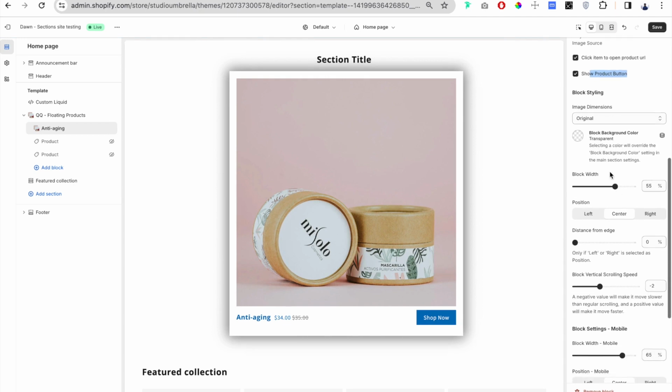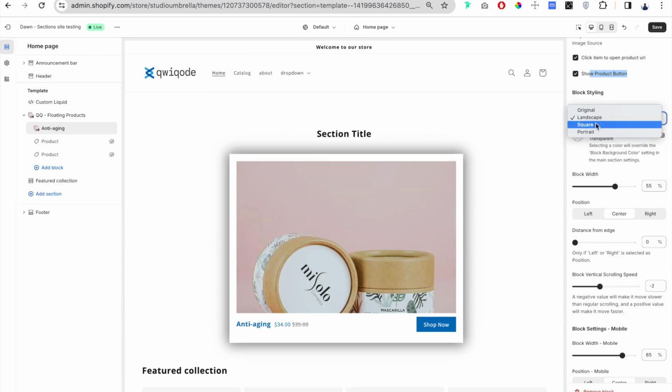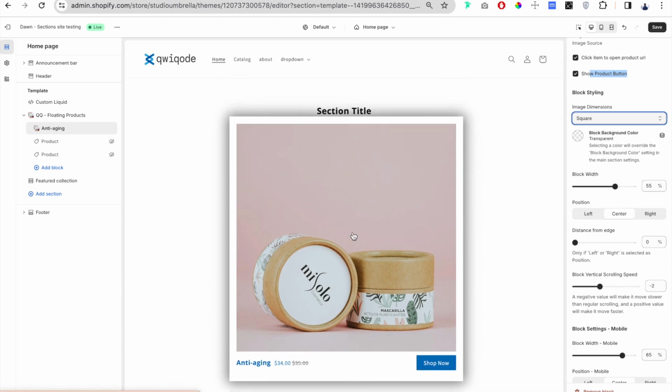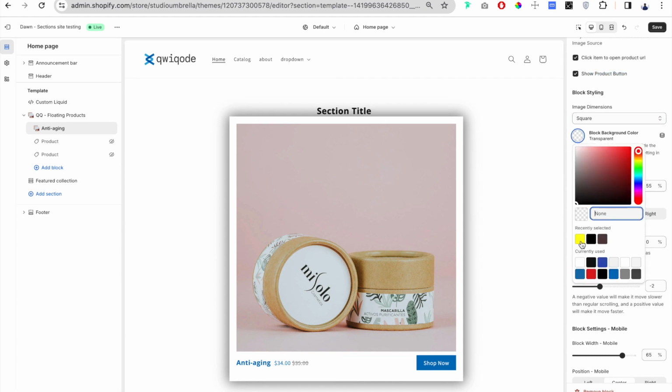Now, in here, we have the image dimensions, which are original, landscape, square, and portrait. Maybe on this one, square looks better. This white background that you see in here is being controlled from the section settings. But if you want to use a custom color for a specific block, you can use it from here. Let's say all of them will be white, but this one I want it to be yellow.